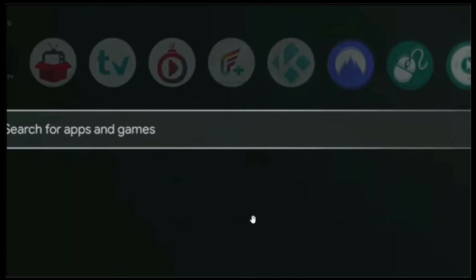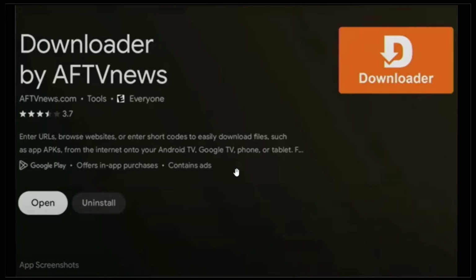In this video I'll be discussing how to install HDO Box APK on your Android TV. So to download or install HDO Box on Android TV, you will need to download the HDO Box APK file and then install it using a file manager or a downloader app, since it's not directly available on Google Play Store.